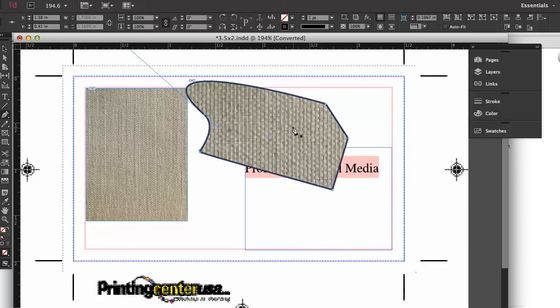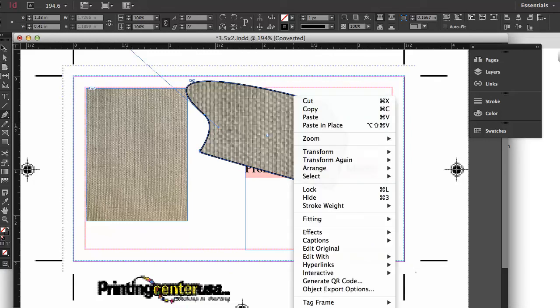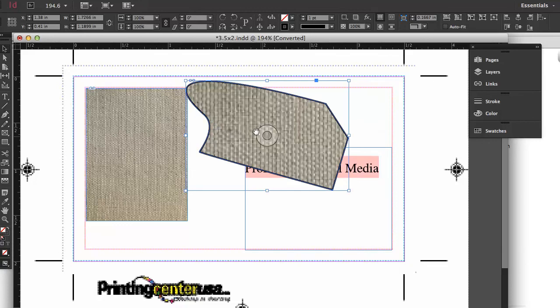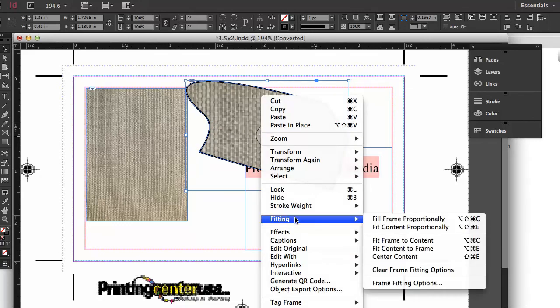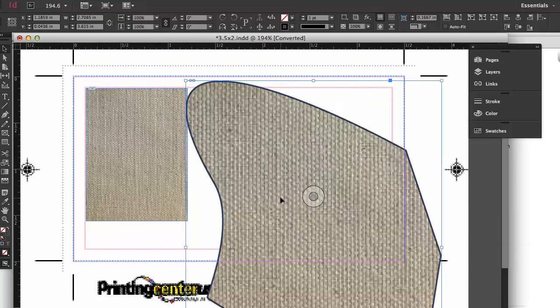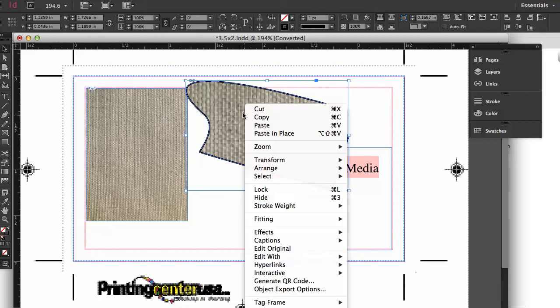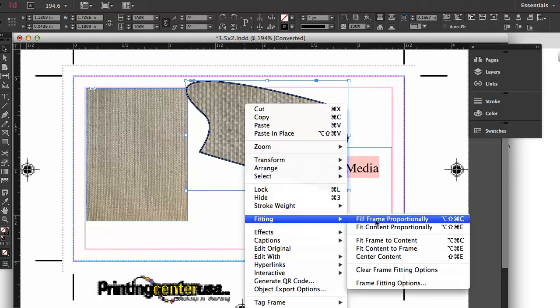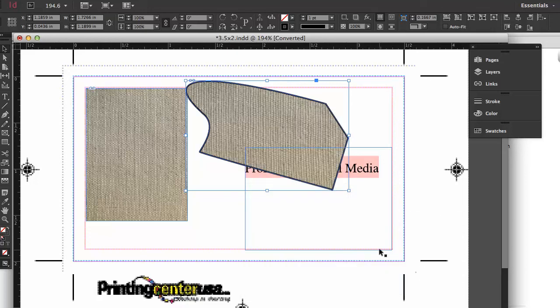Now with my black arrow, so I'm with the right tool, I'm going to right-click on here, and I can say Fitting. I have different fit options. Oops. Actually, what I want to do is fit my content to the frame. I think I said fit frame to content. So fit content to frame. So now that whole thing fits in there.